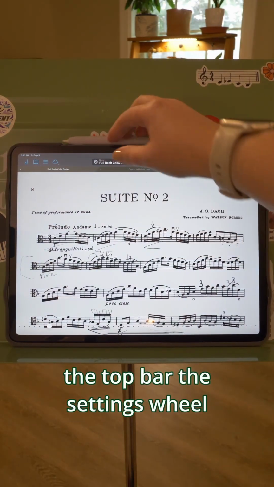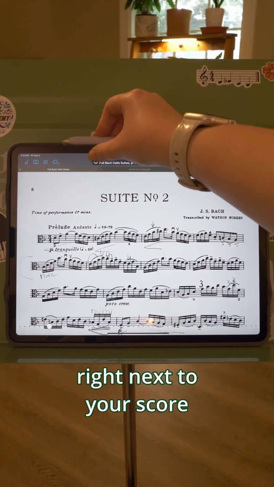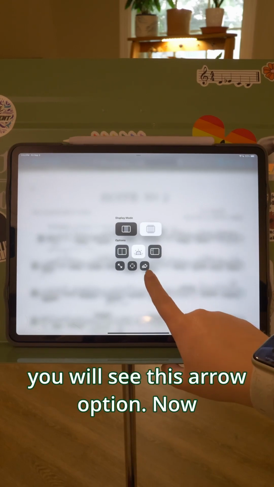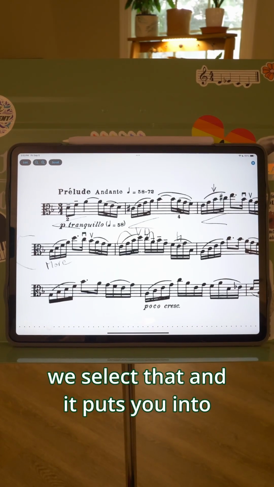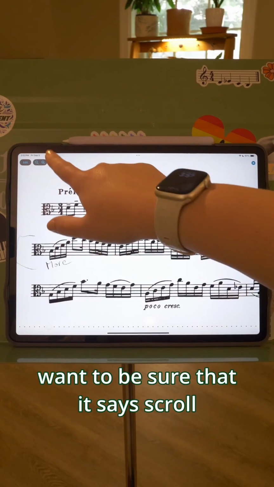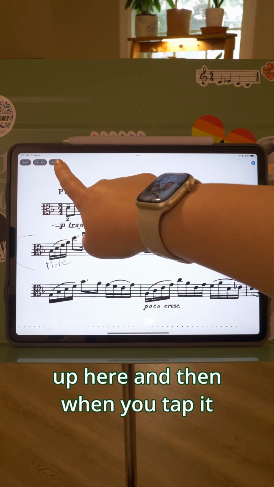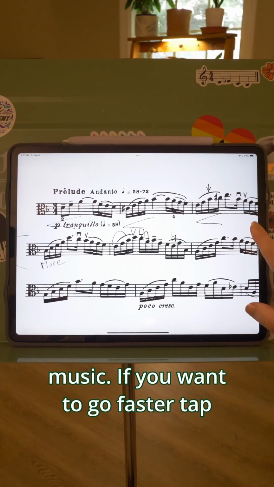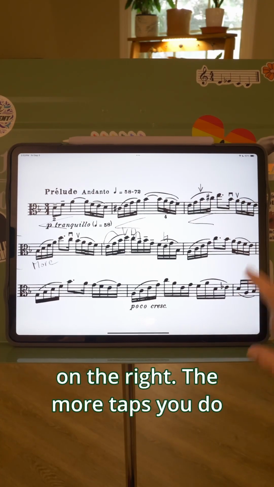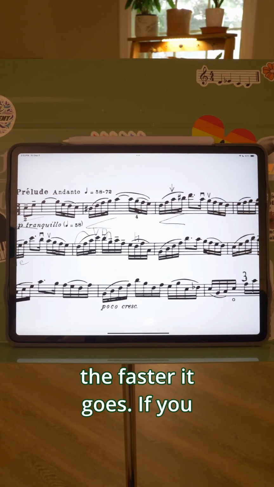Then when you go to the top bar, the settings wheel right next to your score, you will see this arrow option. Now we select that and it puts you into reflow mode. So you want to be sure that it says scroll up here, and then when you tap, it will start scrolling your music. If you want to go faster, tap on the right. The more taps you do, the faster it goes.